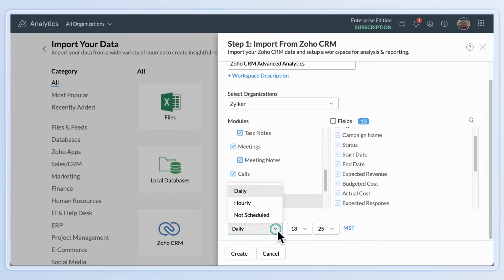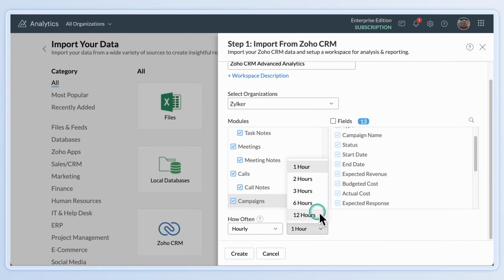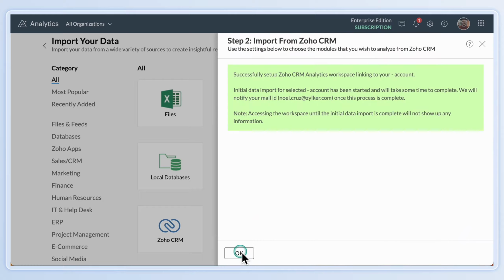You can choose to sync your data from Zoho CRM into Zoho Analytics at a particular time, every day, or every few hours. Click Create to save the setup. In a few minutes, the initial data fetch process will get completed and the integration should be ready to use.